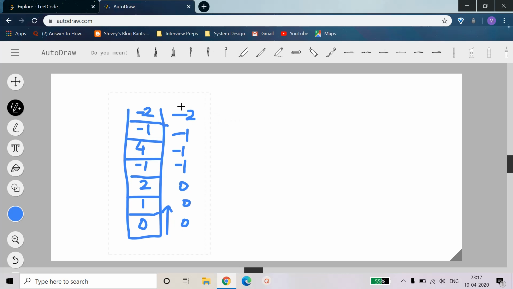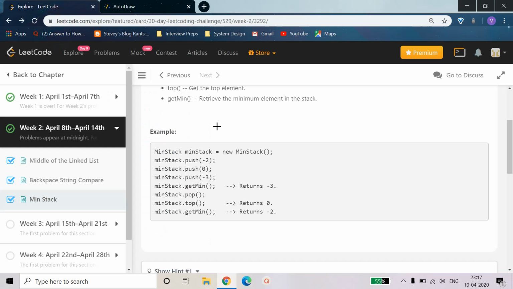Now when the pop operation starts, as long as -2 is present in this stack, the minimum element will continue to be -2. And when the minimum element gets popped, it is not necessary that the minimum in the stack will change, because there can be a same-valued element present somewhere below as well. So this needs to be considered, and we'll write our code accordingly.